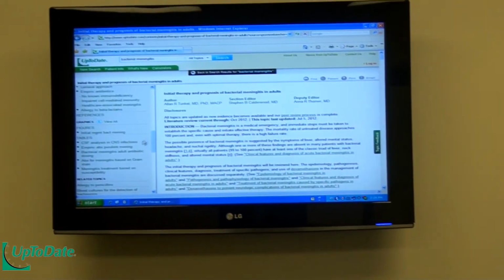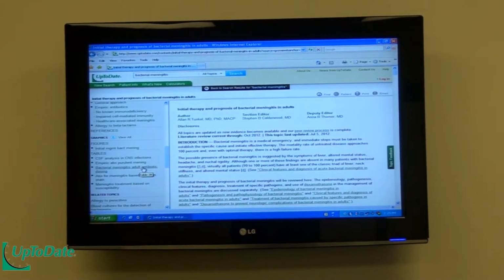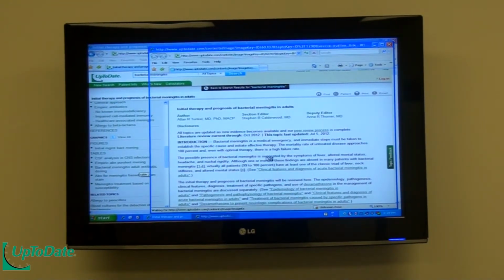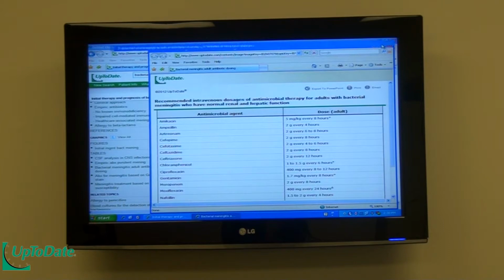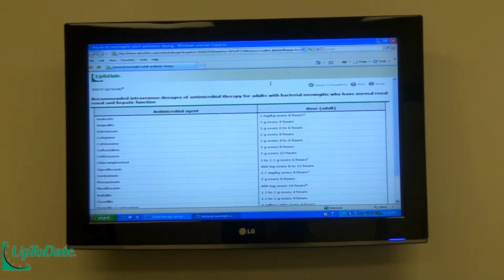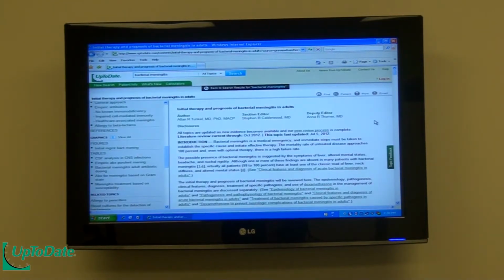In addition to this particular scenario, if you wanted to look at some of the images that may be associated with this topic, say we want to look at bacterial meningitis adult antibiotic dosing. That's a table within this topic review, right at your fingertips. It will help guide you to make sure you're giving the correct dosing, depending on what agent you want to use. This can be printed and emailed, of course, since it's one of our images, as well as exported into PowerPoint if you needed to utilize it that way.